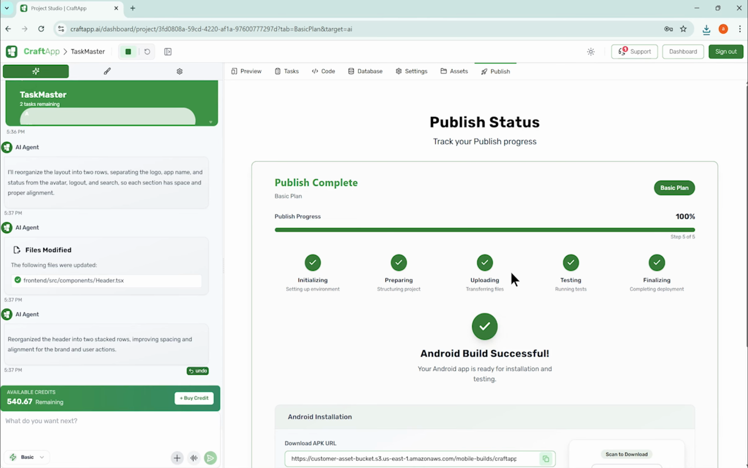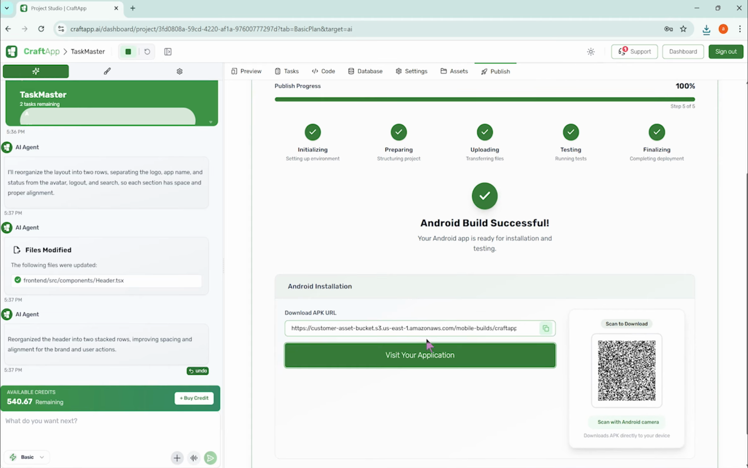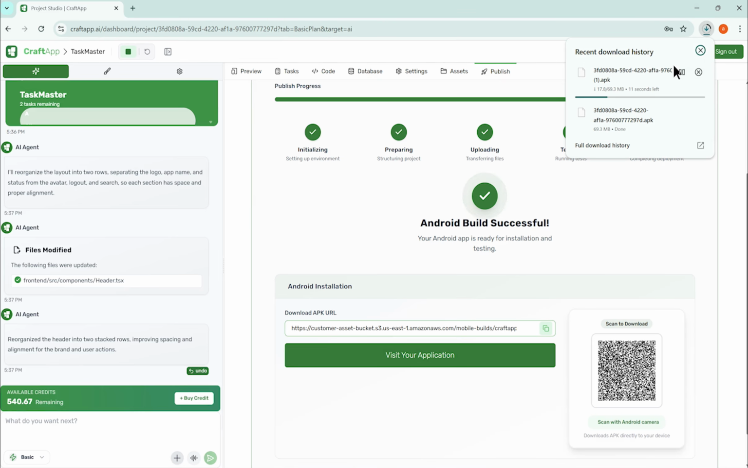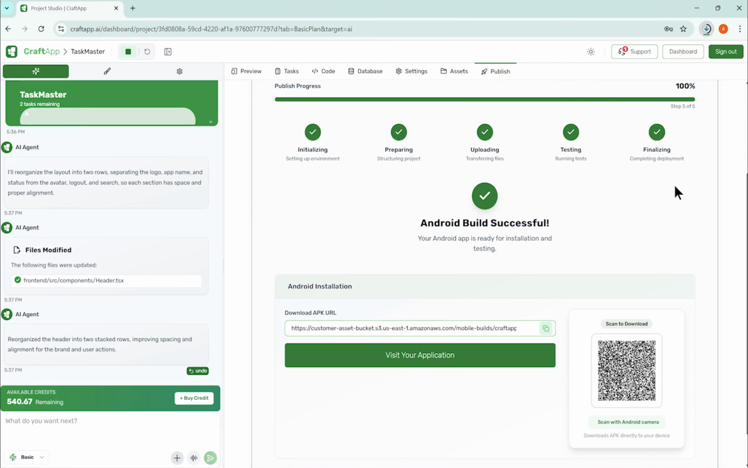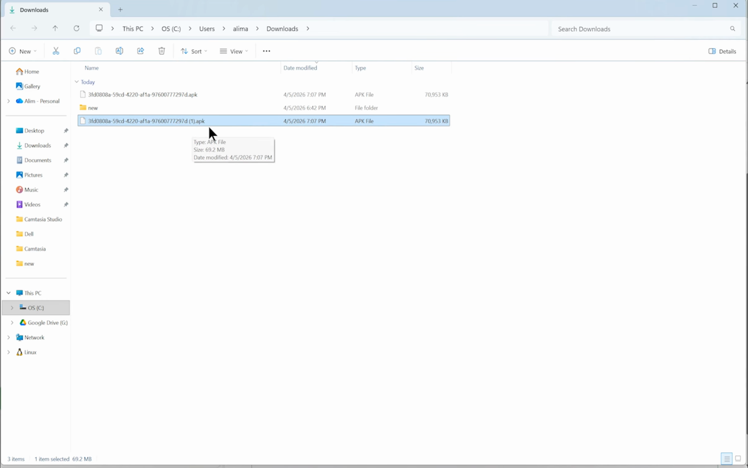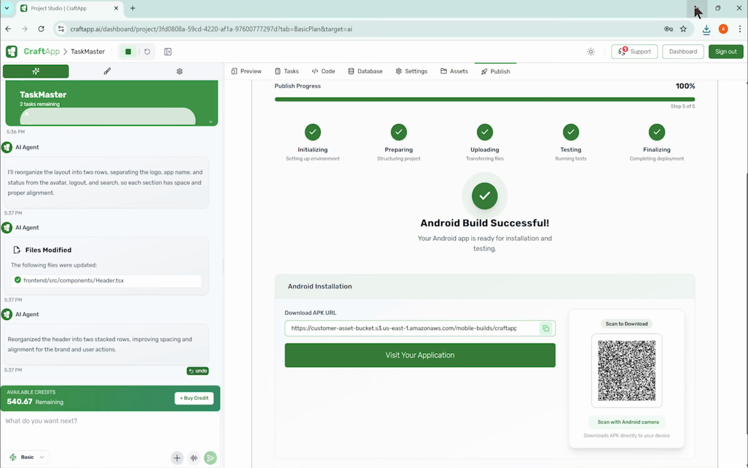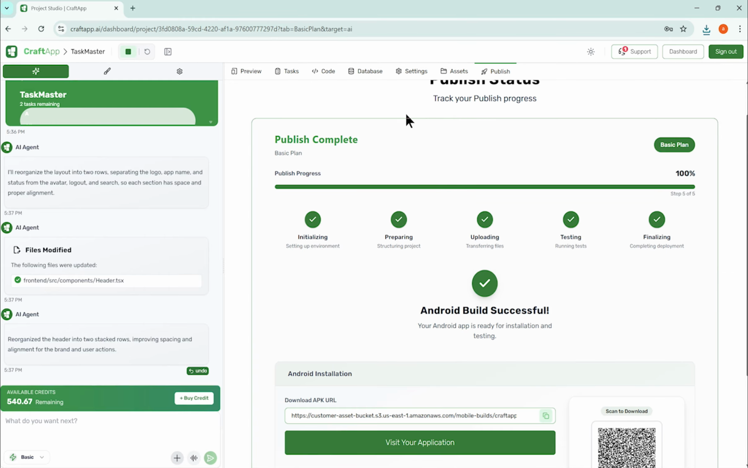So now, as you can see, the project has been deployed successfully. Here, as a result, we have a URL in order to have our APK file. I can click on that, and as you can see, we can download our APK file, or you can scan this QR code in order to have this file directly on your mobile device. So yeah, this APK file is now available. You can install it on your mobile device. You can upload it to the Play Store in order to share it with others. And we have the same process for iOS as well.